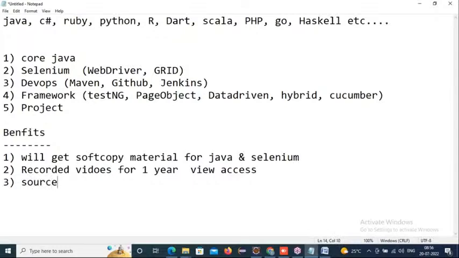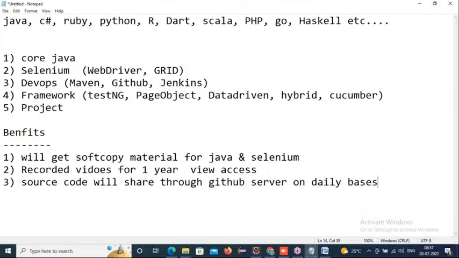we develop the programs for Java, Selenium project, every source code I will commit in GitHub server, which is a repository where everyone can access that code. Source code will be shared through GitHub server on a daily basis. So daily, whatever programs I build in front of you, I will commit it in a GitHub server and I will share to everyone. So that is one of the sources for you to practice it.